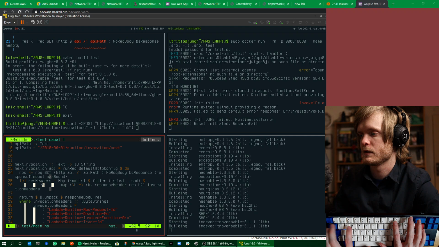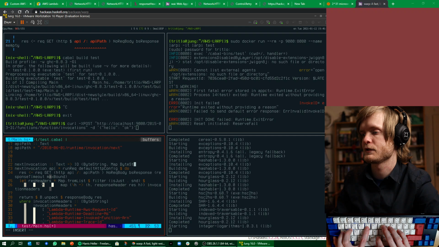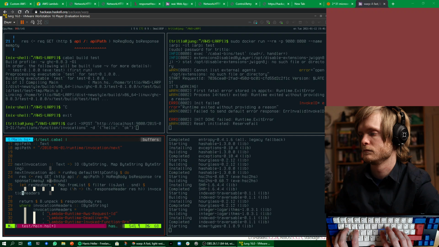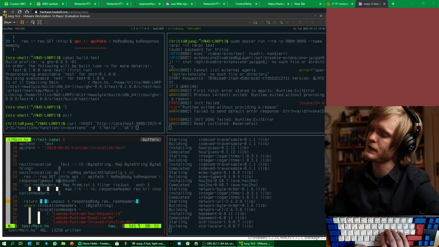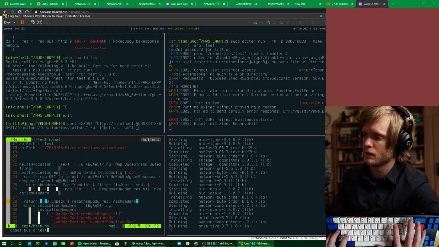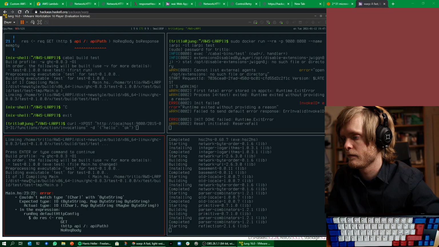Let's just actually say here byte string map, byte string, and then we return the unpack of the body and we return the res headers. What we should actually do is probably just actually send the request, so that whoever uses the library can just directly access everything about the request, but... Oh, yeah, we've already packed that one. Well, let's go like this.